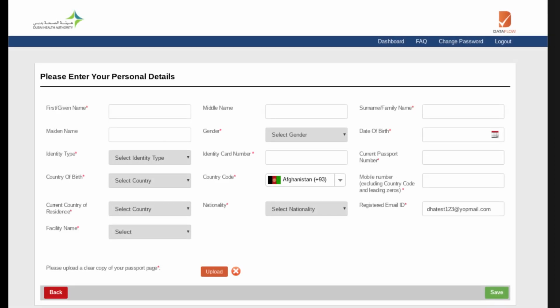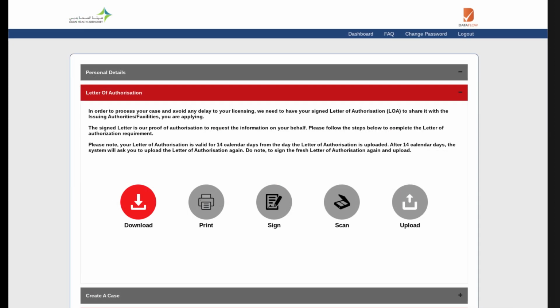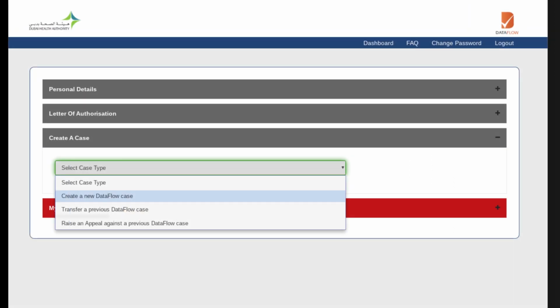Fill in all personal details in red and move to the Letter of Authorization section. Download a copy of the Letter of Authorization to sign. Then upload the signed copy of the Letter of Authorization. Once you have uploaded, the tab turns green and you can start with your application, which is also named as Create a Case on the system.